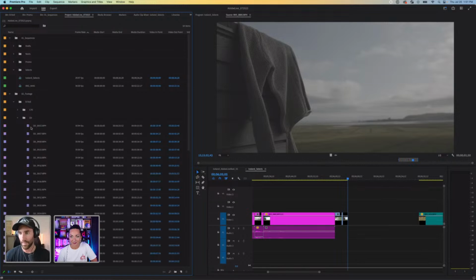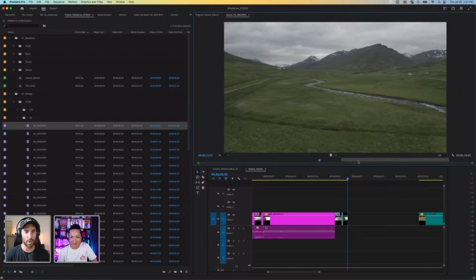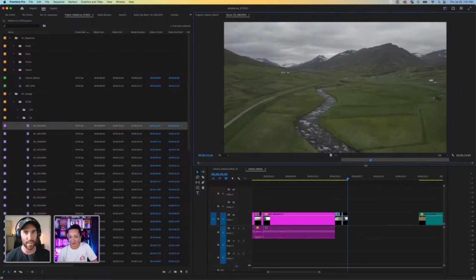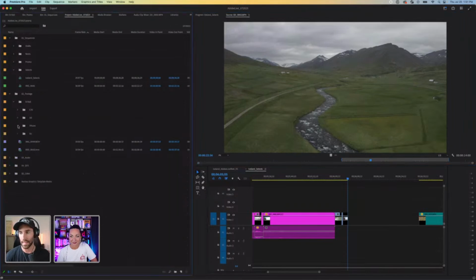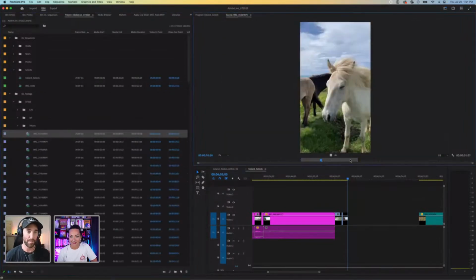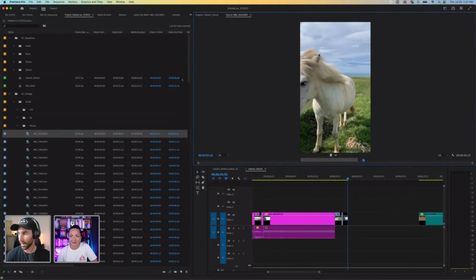If we dive into some of the drone shots here, the drone shots in Iceland give you a significantly different perspective than something from, let's say, our iPhone, but they both serve a purpose.